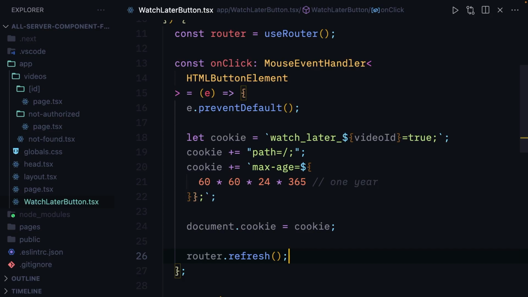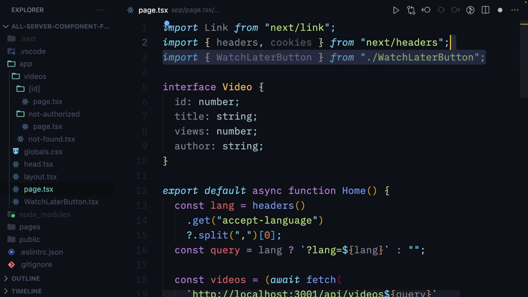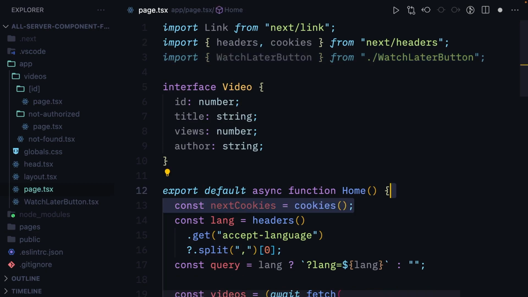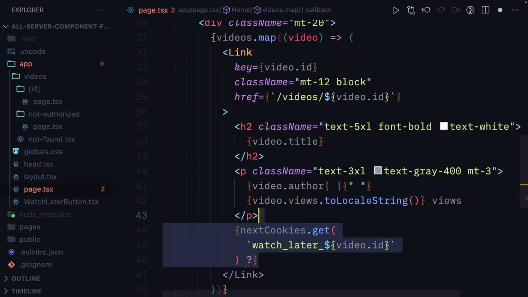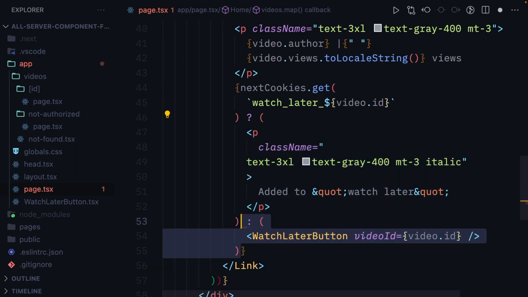going to call router.refresh, which is going to rerun the entire page on the server with the cookie that we just created. Then, in the main videos page, we are going to import the cookies function from next/headers. We're going to import the watch later button we just created, and then we're going to set the next cookies variable to cookies. And if the watch later cookie exists for this video ID, we want to return a string saying added to watch later, because this video has been already added to the watch later list. And if it hasn't been added yet, we are going to display the watch later button instead.